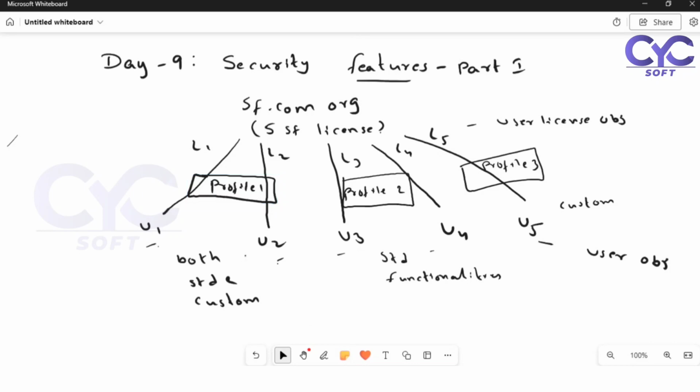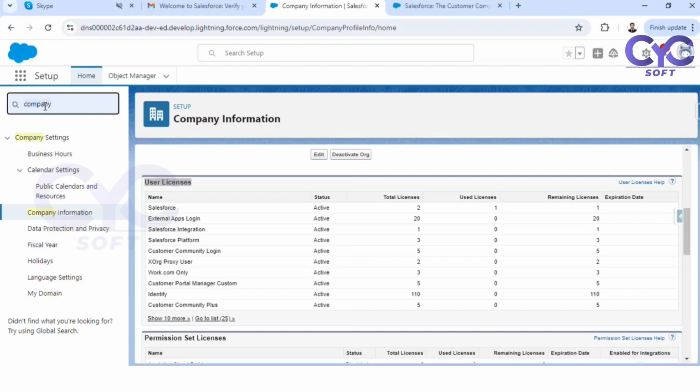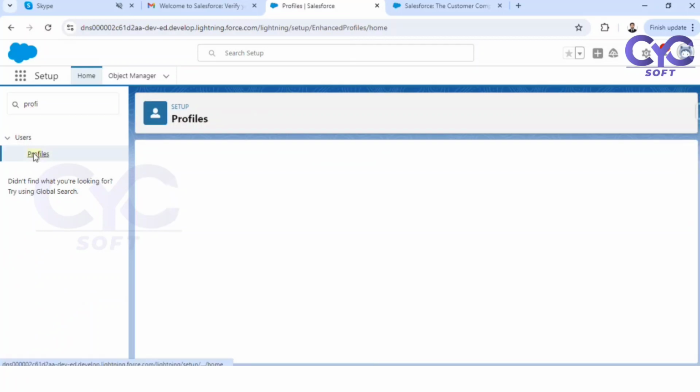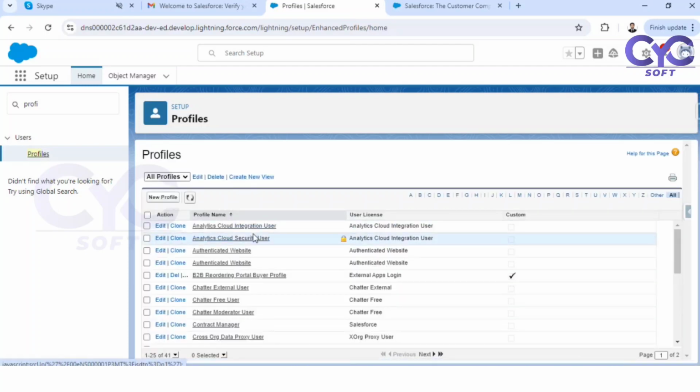So let's see what default profiles are available in Salesforce. In the setup, search for profiles. See here, under the users menu, we have profiles. These are all the standard profiles given by Salesforce. There are a total of 41 profiles, such as Chatter Free users. Based on the licenses, we can provide profiles to them. Now I am using the Salesforce standard license only.